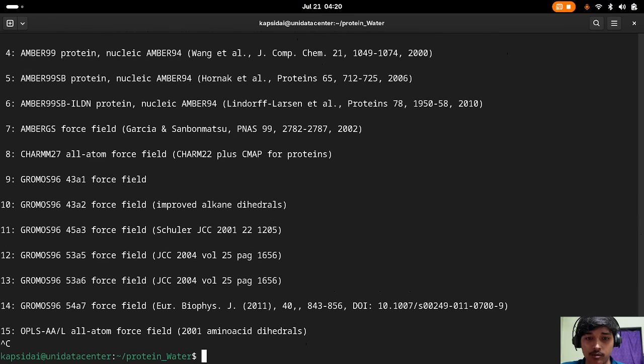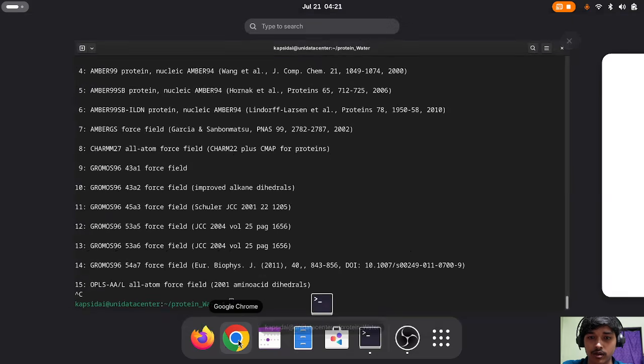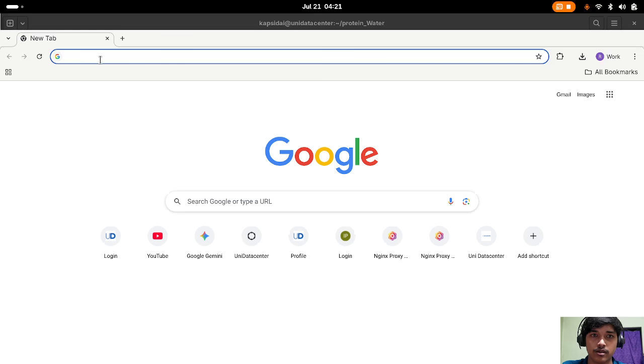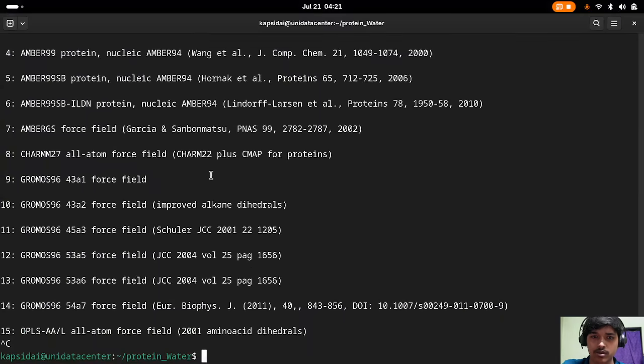If you have any other molecule other than protein, then most likely it's going to fail. So what do we do with that, right? There are actually ways to do it. So let's first show you how to do it manually.